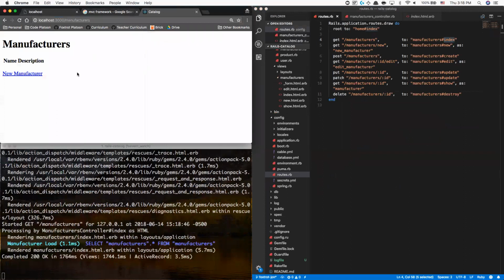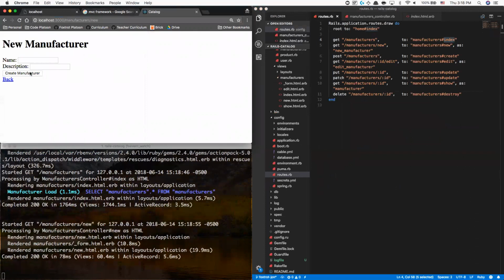All right, so I've got manufacturers, and let's just run through the CRUD real quick. I can see all of them. There's nothing here right now. I'm going to create a new one. Here's that form almost directly copied and pasted from Sinatra. We will say that Google is a manufacturer and the largest search engine and tech powerhouse.